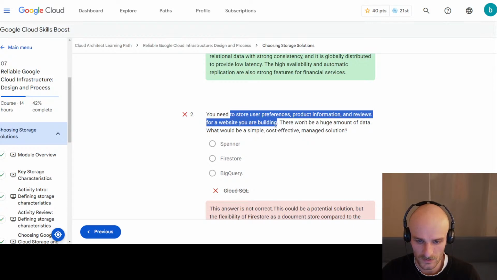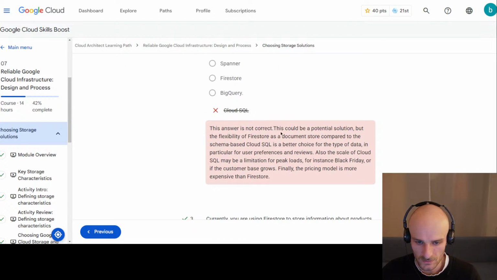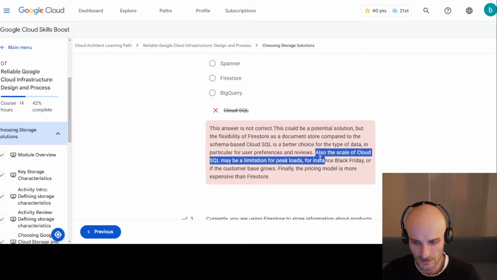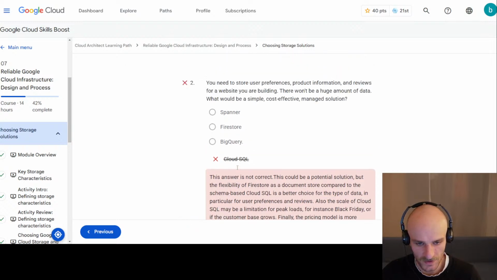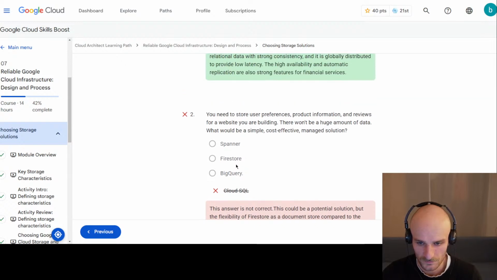What do you mean? These could be a potential solution, but the flexibility of Firestore as a document store compared to a schema-based Cloud SQL is a better choice for the type of data, in particular for user preferences and reviews. Also, the scale of Cloud SQL may be a limitation for peak loads, for instance Black Friday. Finally, the pricing model is more expensive than Firestore. What do you want? Firestore again? Firestore will be the right one.